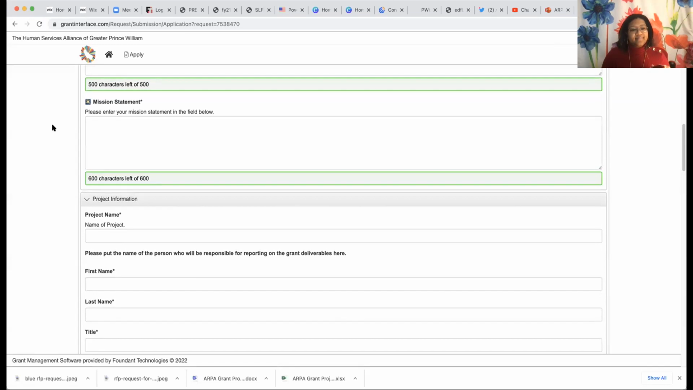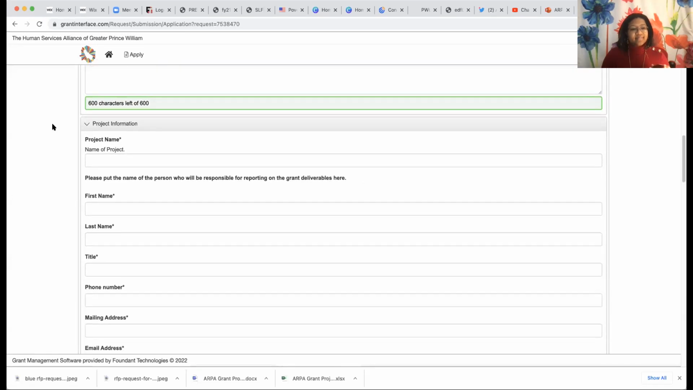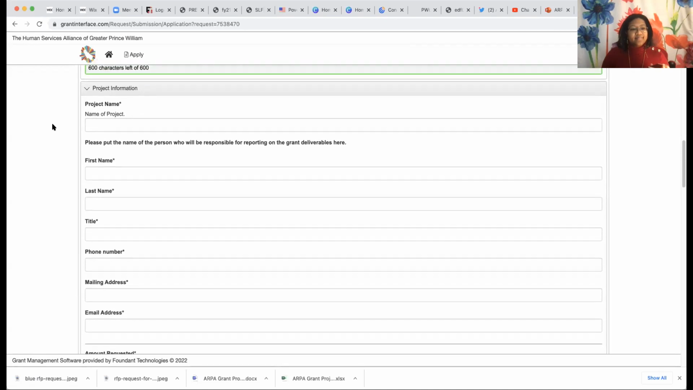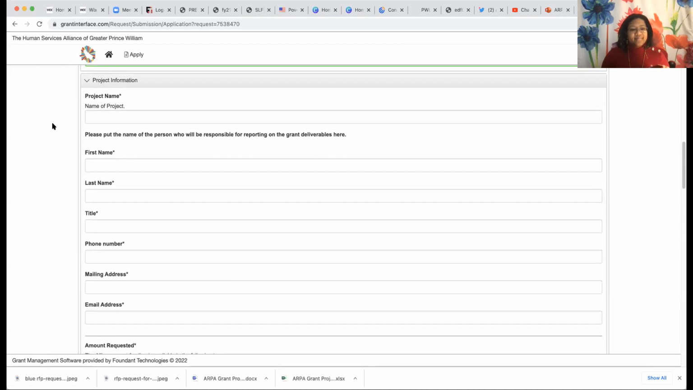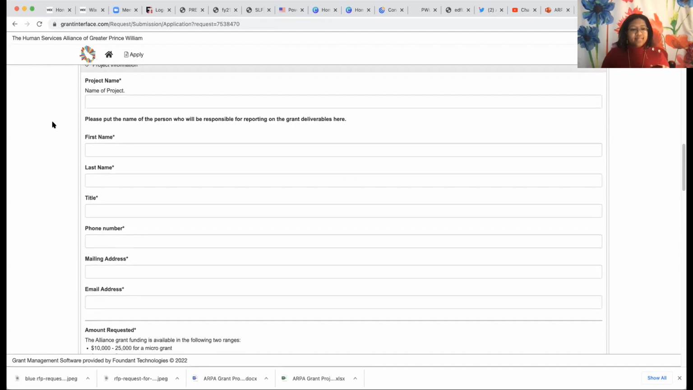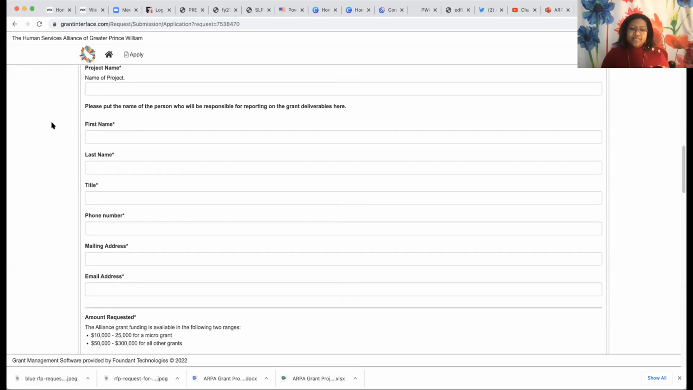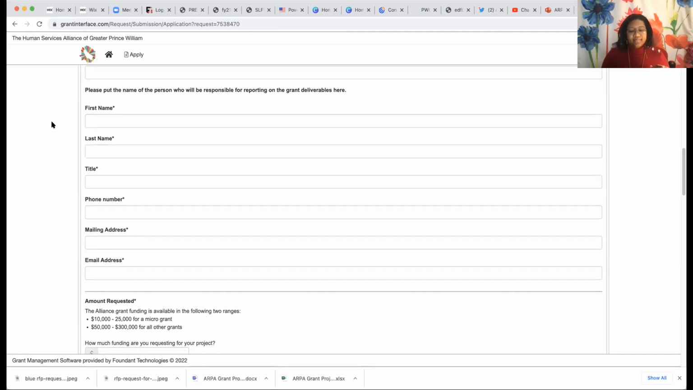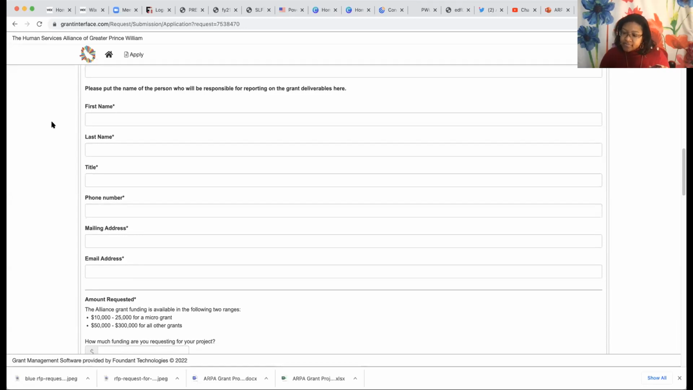And the project information, what are you going to call it? It could be helping to feed those impacted by COVID in whatever area you're going to be serving. The name of the person who's responsible for the reporting is going to go here because we already captured the applicant's name in the organizational section. And then the amount requested.